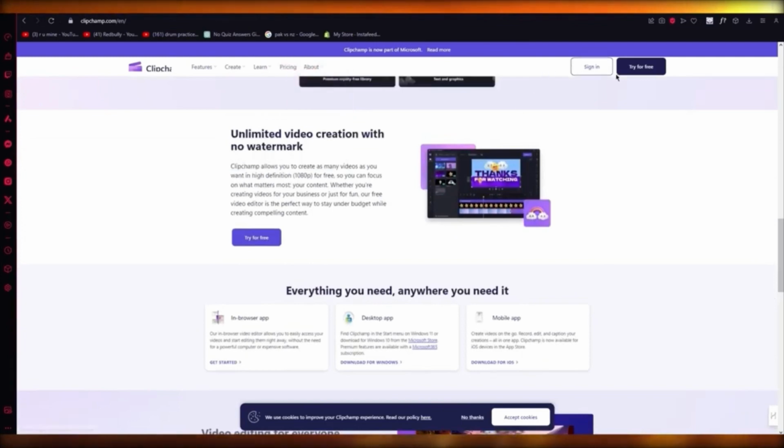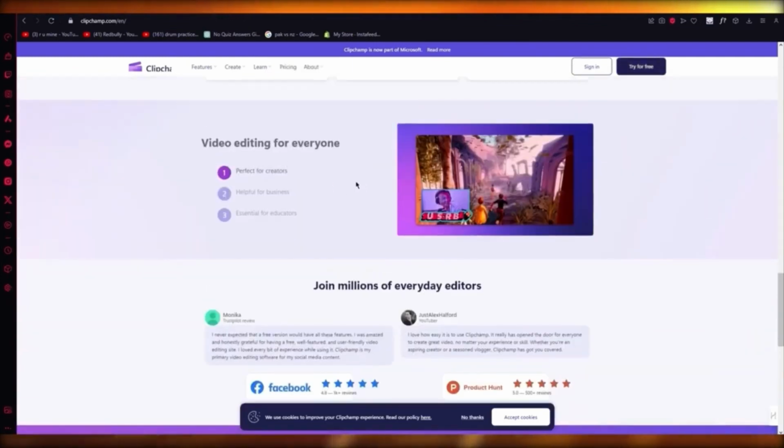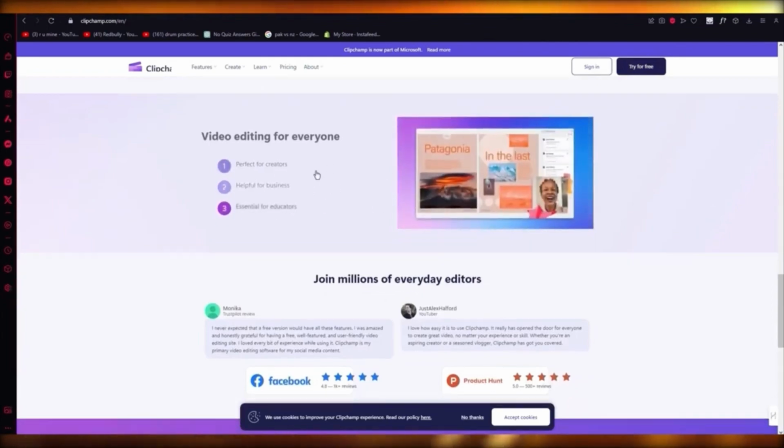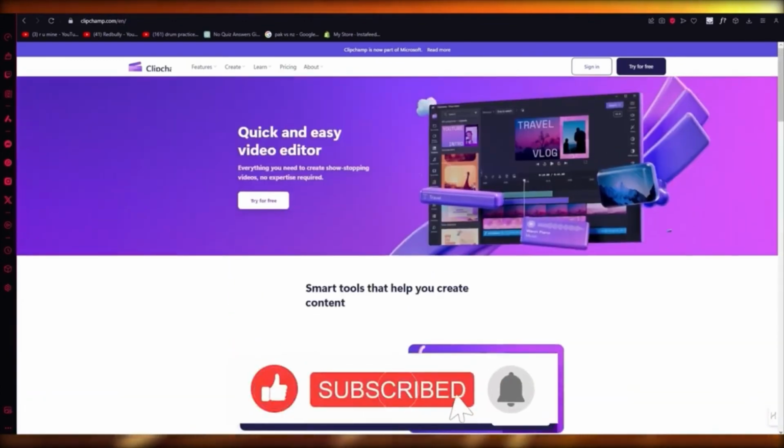And if you get it for free, there's unlimited video creation with no watermark. The video editing is for everyone. It's perfect for creators, helpful for businesses, and essential for all you educators out there. So that's the basic idea of Clipchamp.